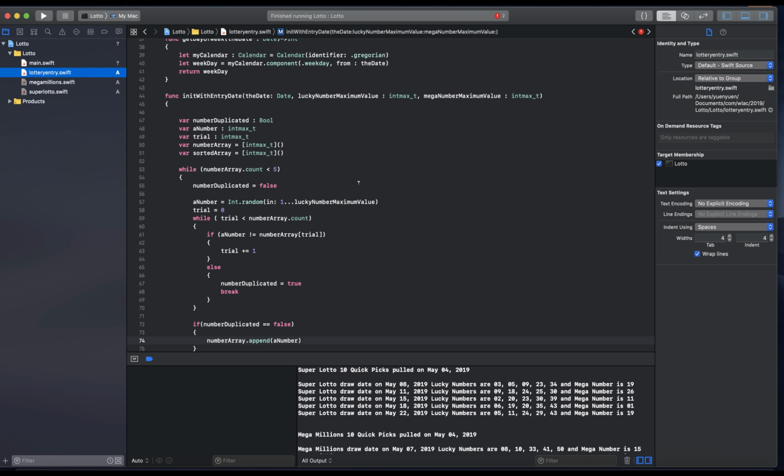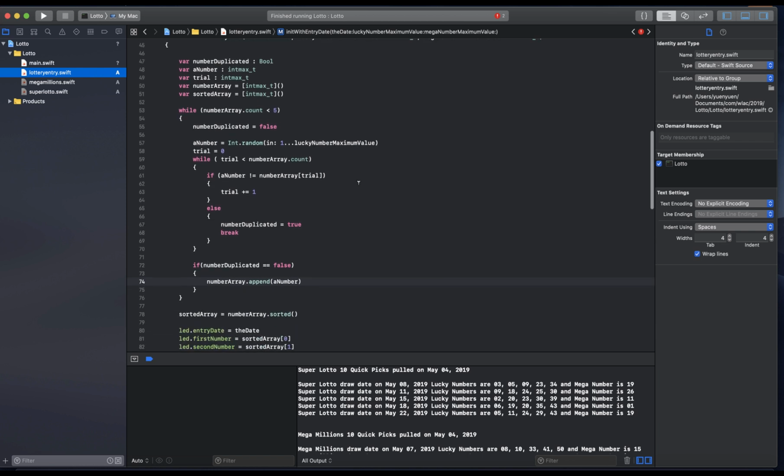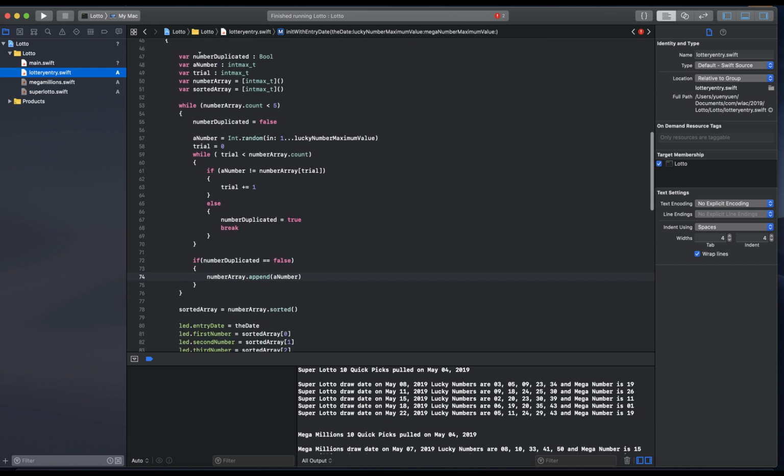So the logic right here is basically that I set a flag. It's called number duplicate. This is a true and false. Whenever it's a duplicate, that's true. If it's not a duplicate, that's false. So in this while loop, I'm looping through 5 times, right? And I have a random number generator. This one is giving me the range, or the maximum highest number it can be for that lucky number. I use that to generate a random number, right?